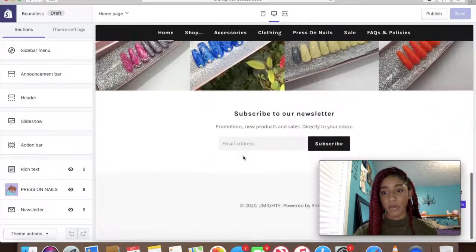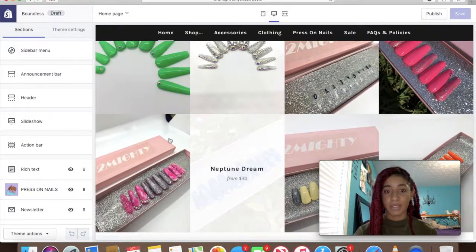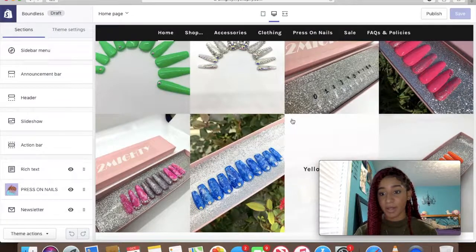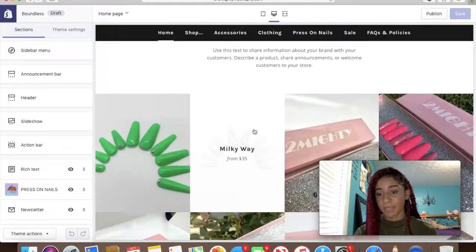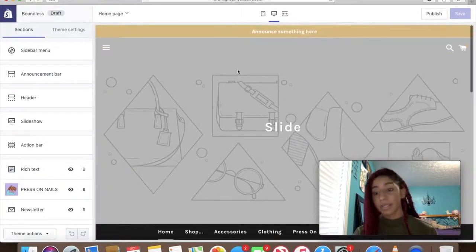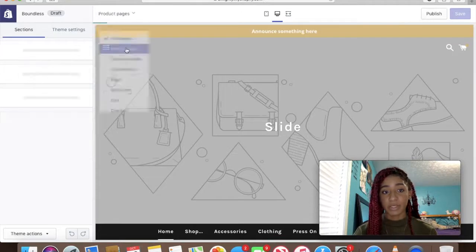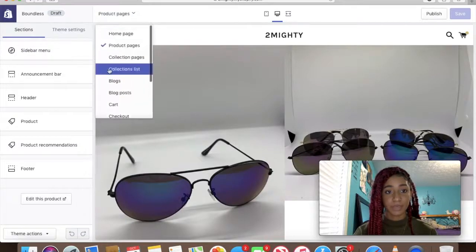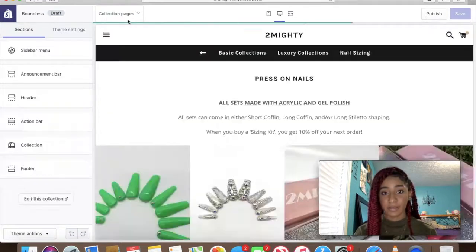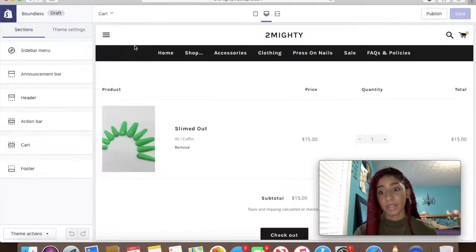This will show you the home page. Obviously, it's not going to be as clean because I do have my products in my website. It's just automatically going to bring my products up. So if you didn't have anything in here, it would probably just be a stock photo like this one. But this is the home page. If you want to go between pages, you could press up here. You could go to the product page, collection pages, collection list, blogs, carts. You get it. You could go to any page that you want and customize it with this area on the side.